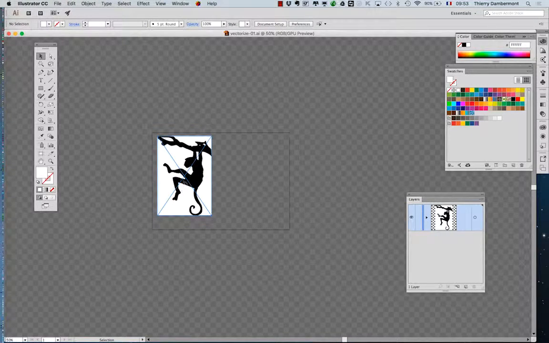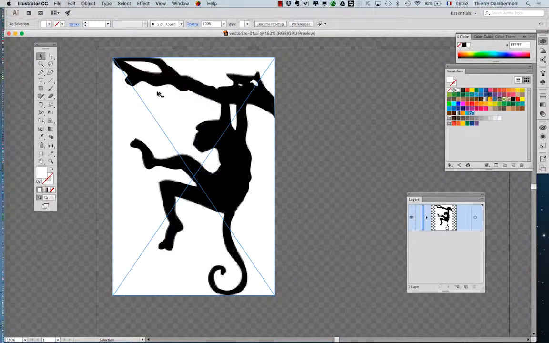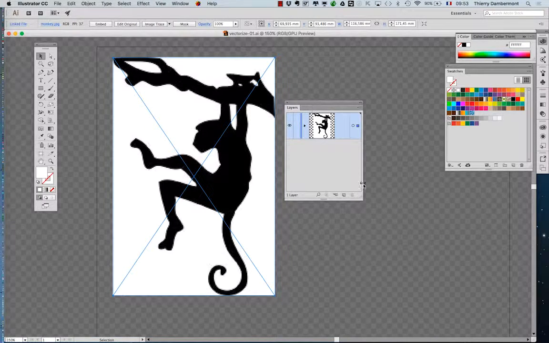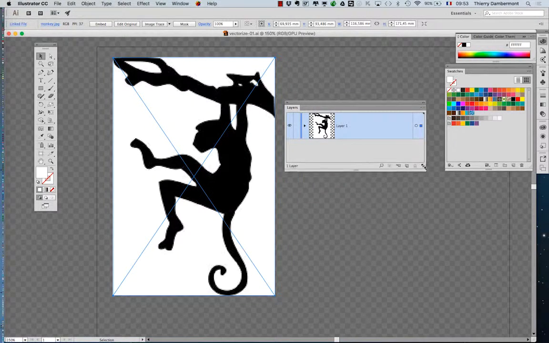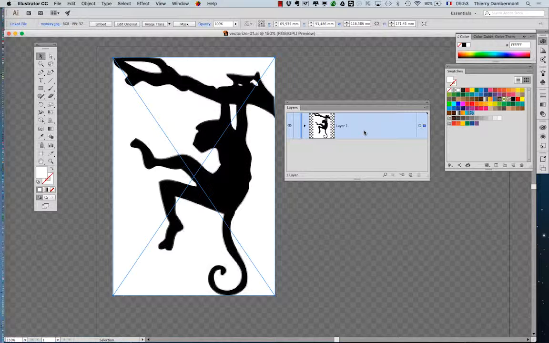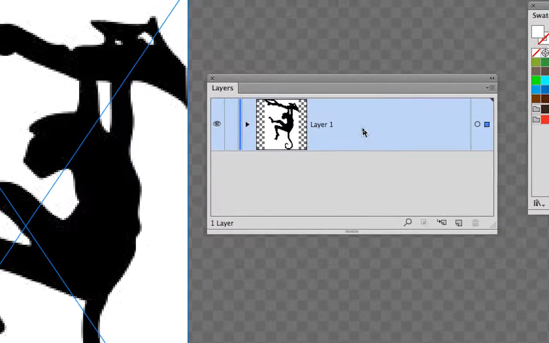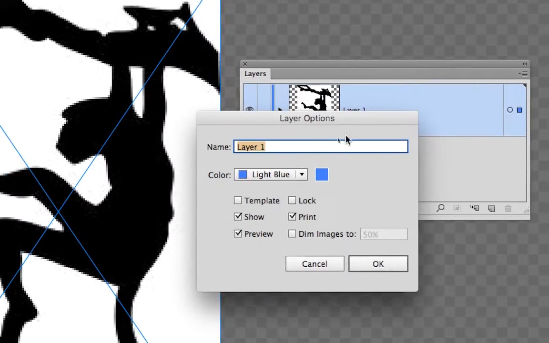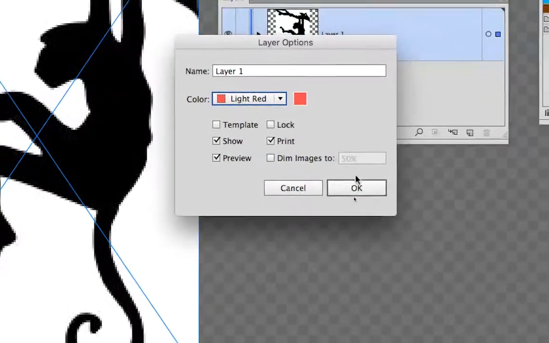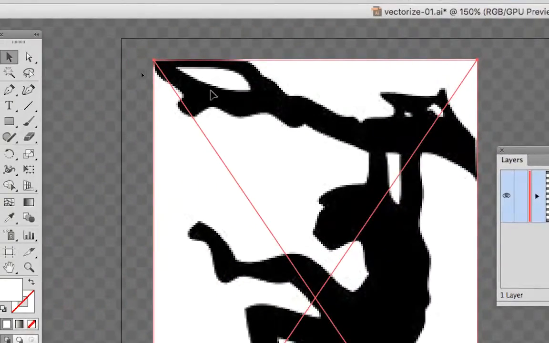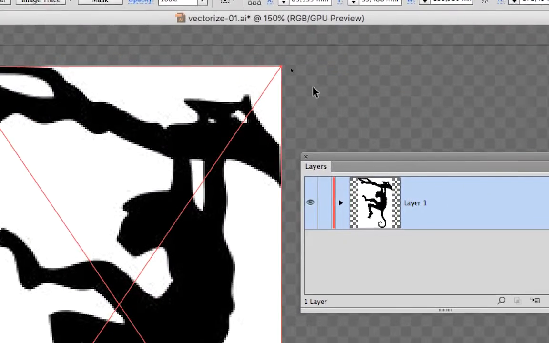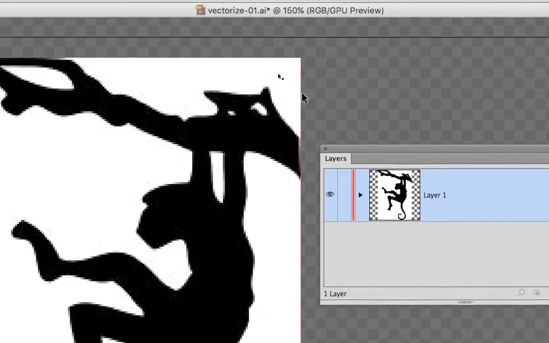So you have placed the monkey picture in your document. Now you select the picture with the arrow key. Maybe I'll change the way the vectors are displayed in this document. Blue onto the gray background of the transparency is not really nice. I will double click on the layer in the layers panel and make it red instead of blue. Okay, I think it is easier to see that the vectors are selected.